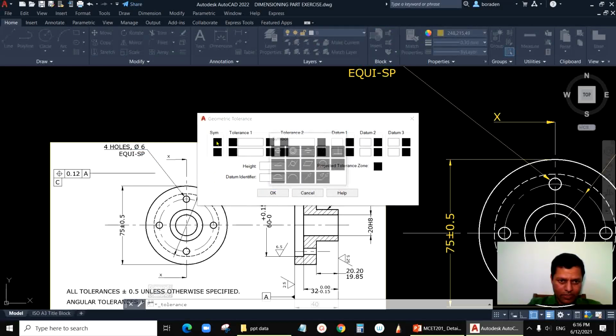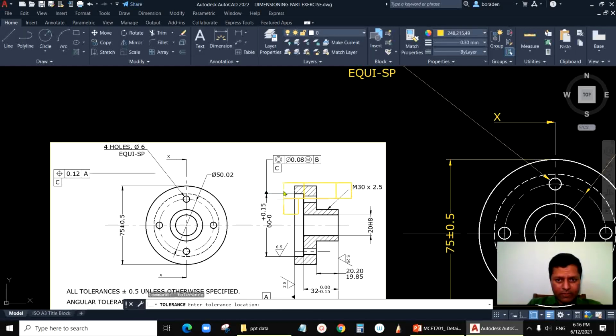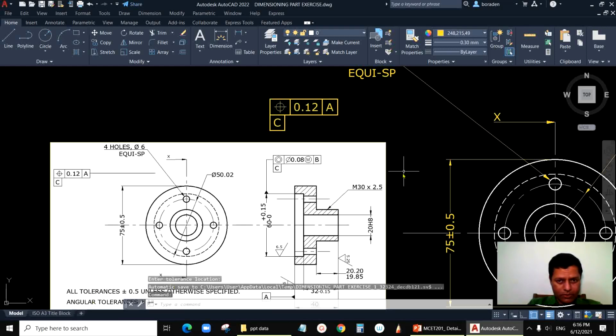So symbol, click on here, and a list of symbols will pop out. Select the symbol which you want, then 0.12, the first tolerance value is 0.12. There is no second tolerance value here. In this case we need the datum surface A. Next line there is datum surface C. If you want, you can change the height, but by default the height will come which is suitable for us, because we are using the ISO E3 template. This is the default size for that.